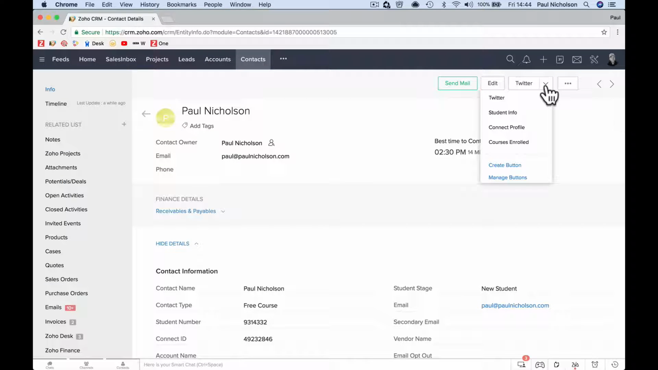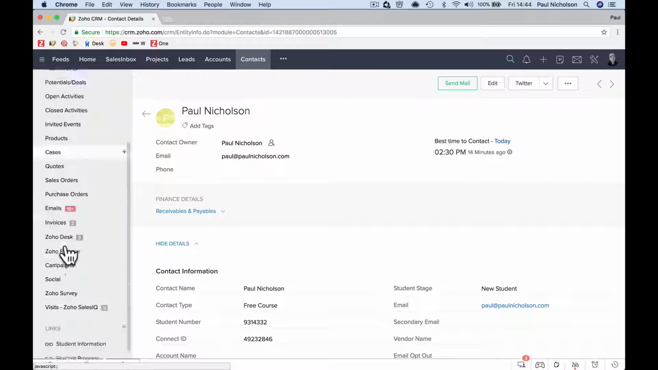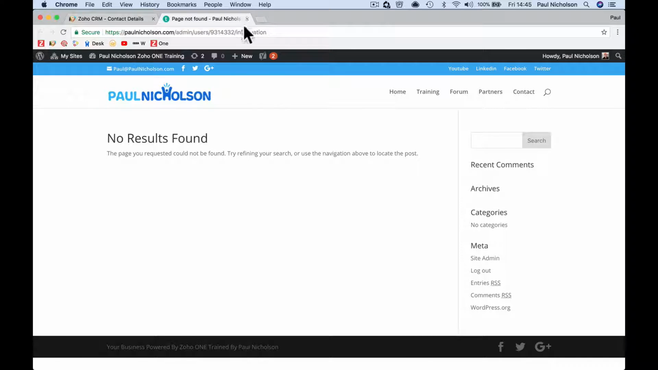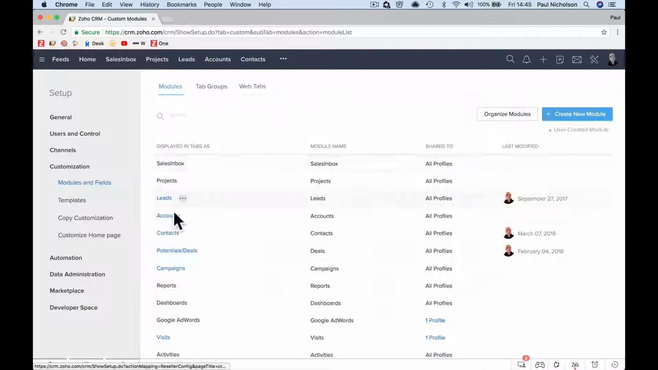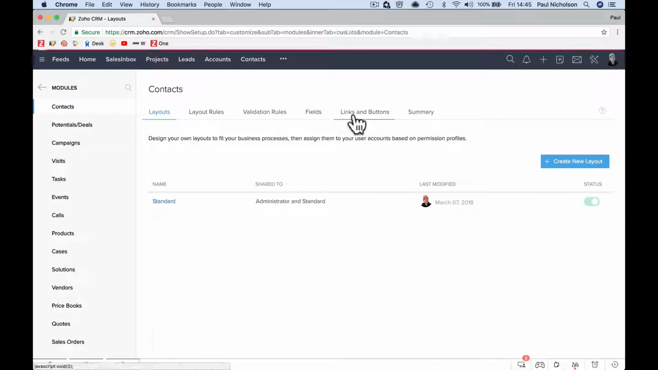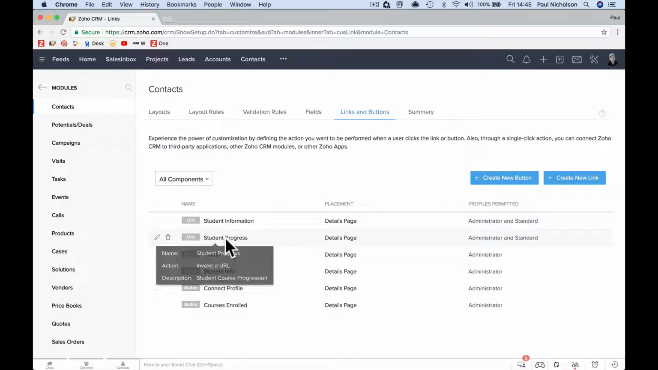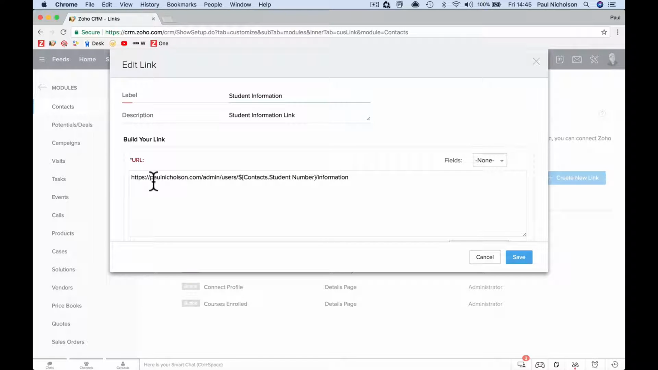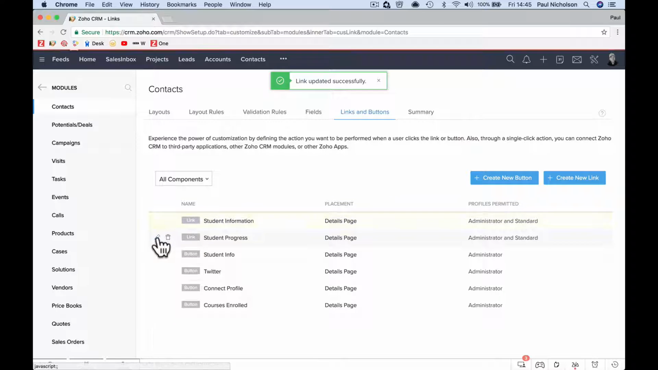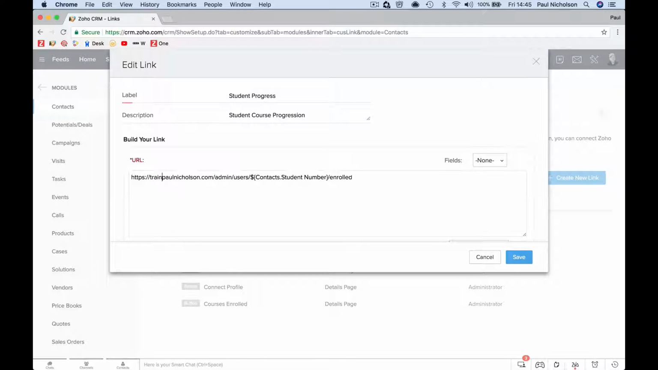What else there is when you go to edit there to manage is you can add these links down here as well. So student information, this is going to be wrong again, right? Yeah, so I need to change that as well. So these are the links. How you get there, you go setup, modules, contacts, and then links and buttons. So the links are the bottom left-hand corner and the buttons are in the top. If I go to student information, which is wrong, oh, don't delete it, edit it. And again, here's that information that needs to be training.paulnicholson.com. Same as this student progress, training.